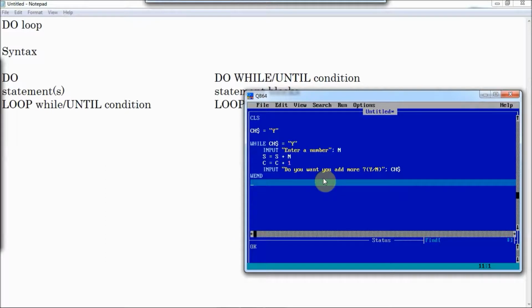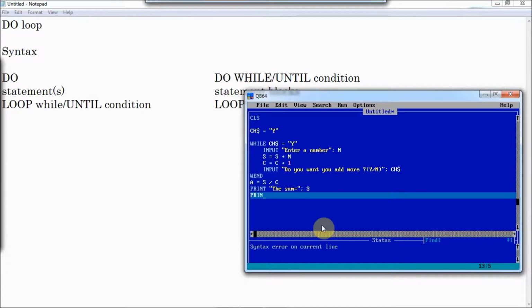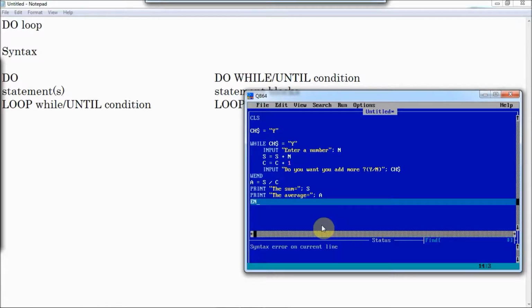So at the end, if you want to calculate the average, then we write a equals the sum divided by the number of items, that's c, and you display it: print the sum equals s, print the average equals a. You end your program.